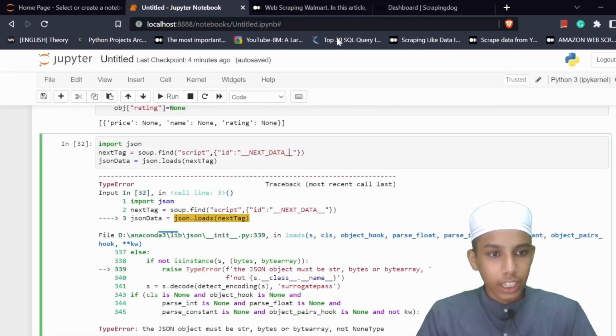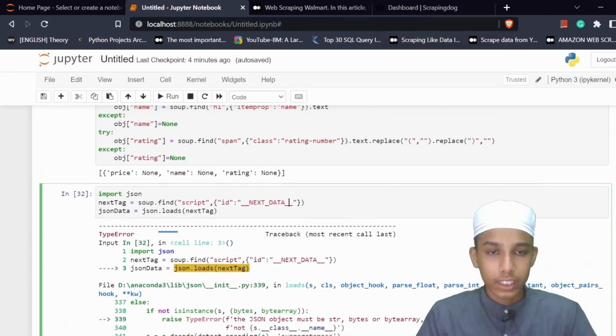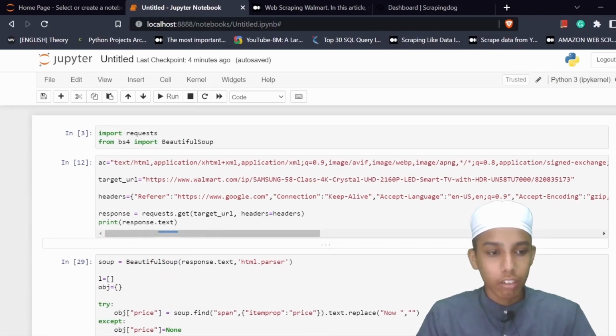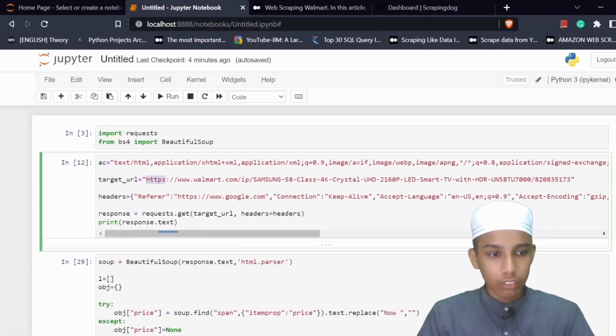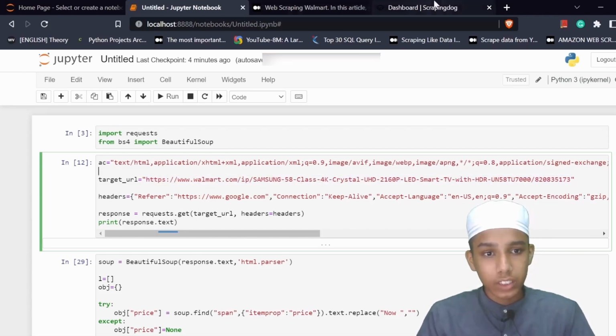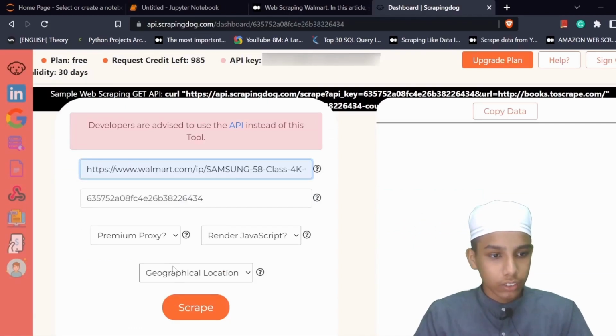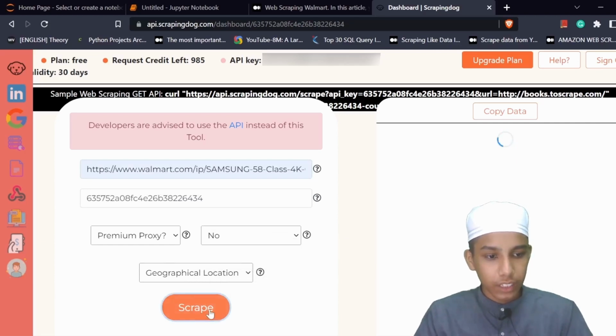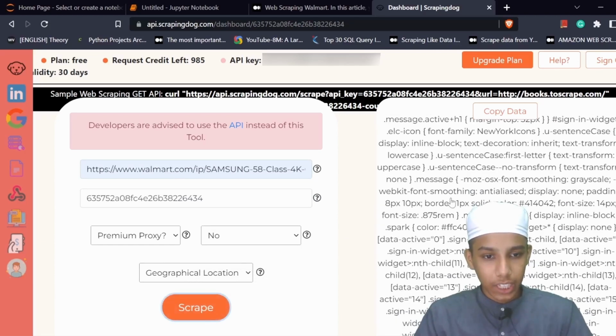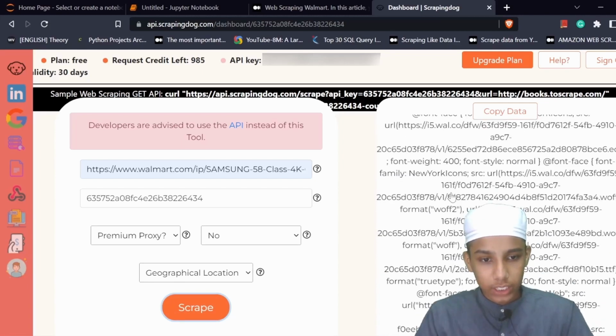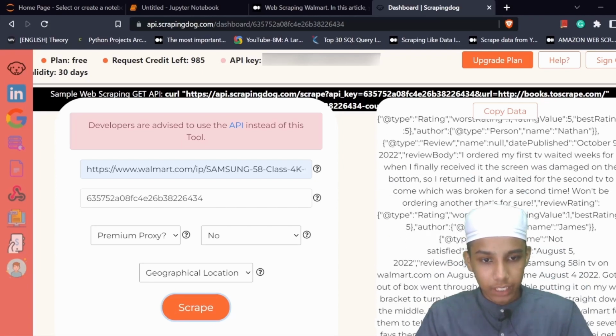Now here we have to paste the link of what we are scraping right now. Now here I am going to copy the link. But guys, remember, we should not share our API key with anyone. Okay. Now here I am going to scrape this one. Render JavaScript should be no only. Now let's scrape it. It's going to take some time. So guys, as you can see here, it's already scraping.